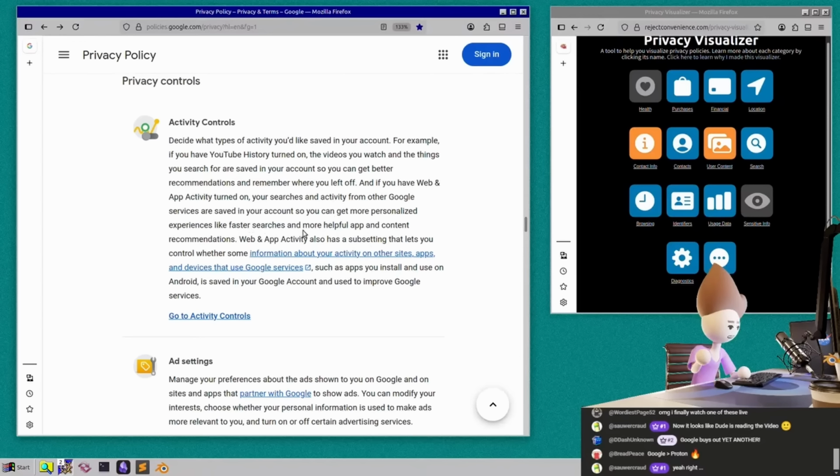Web and app activity also have a subsetting that lets you control whether some information about your activity on other sites, apps, and devices that use Google services, such as apps you install and use on Android, is saved in your Google account and can be used to improve Google services, and you can change that there. Again, kind of interesting that they do just let you change that.